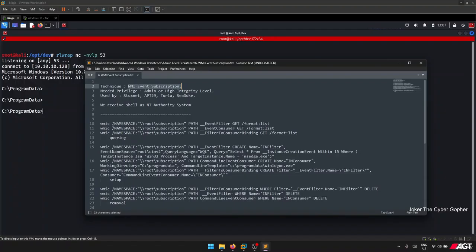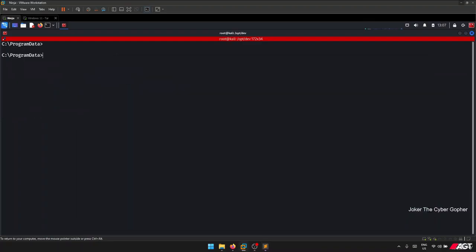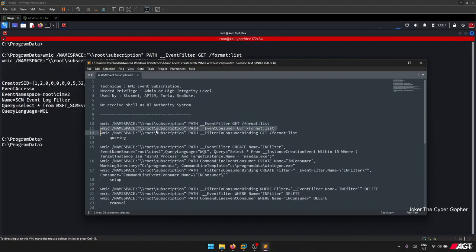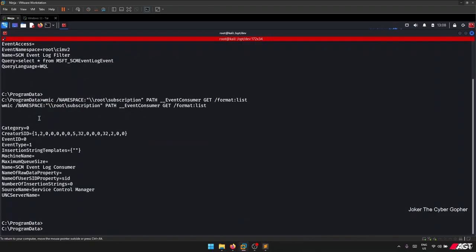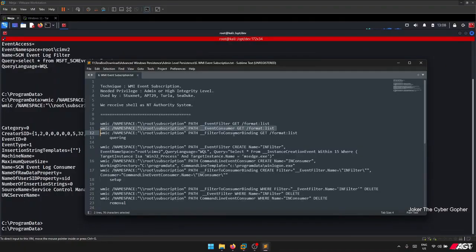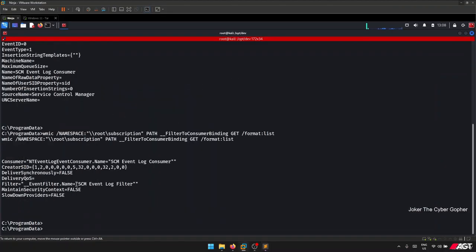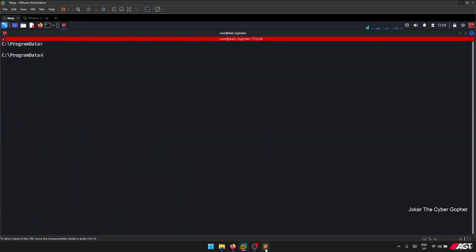Alright, so these commands above right here are going to query some information about the filter to consumer binding, event consumer, or event filter. So we can just go ahead and run them. Let me clear the screen. This is the information we have on the event filter. And this is the information we have on the event consumer. And lastly, on the filter to consumer binding. Alright, cool. Let's go ahead and clear the screen. We need to keep it straight and simple.